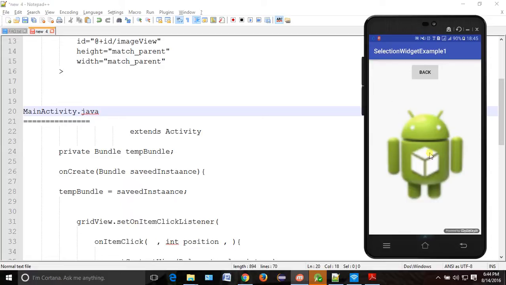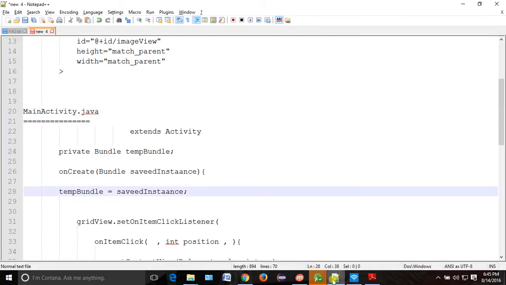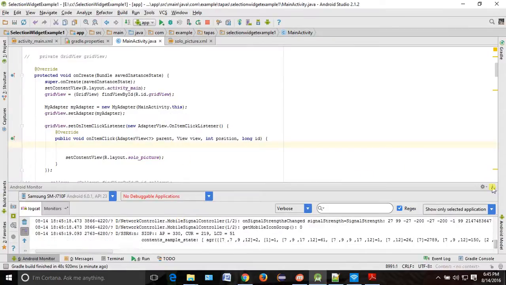Okay, but now what is the problem? Always it will show the IC launcher. Why? Because I am giving the default image as IC launcher. Now instead of the default image, what do you want to set? You want to set the image which you are clicking. So how will you set? Tell me. We already have this.